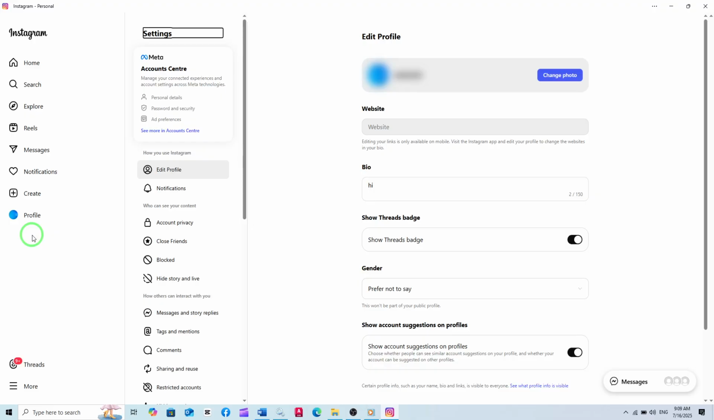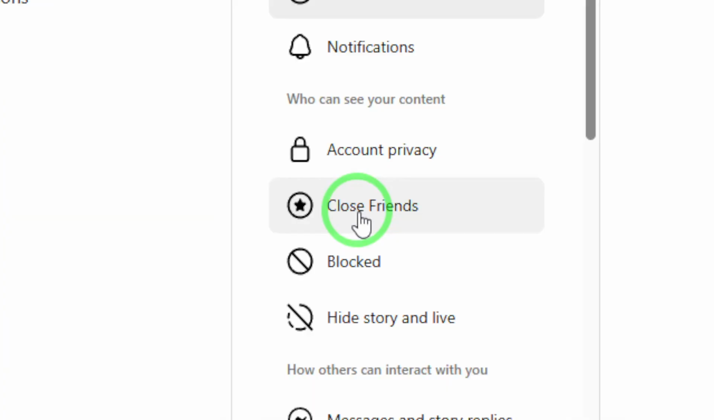Next, from the drop-down menu, select Settings. This will open up a new window where you can manage different aspects of your Instagram account. Scroll through the Settings menu until you find the option called Close Friends. Click on it to open your Close Friends management page.